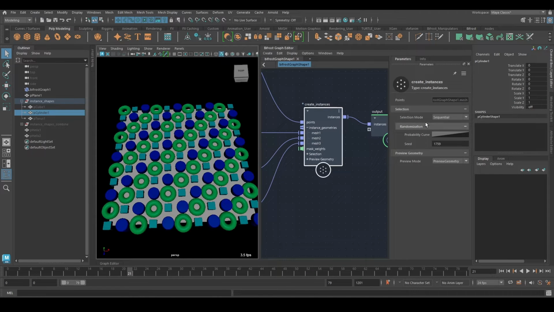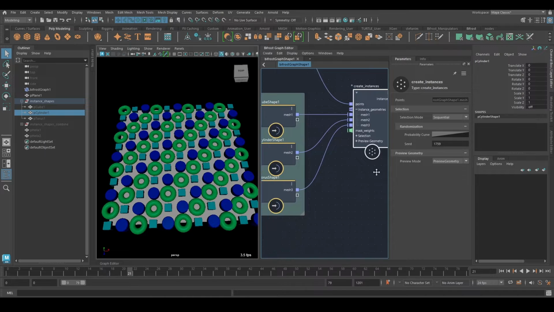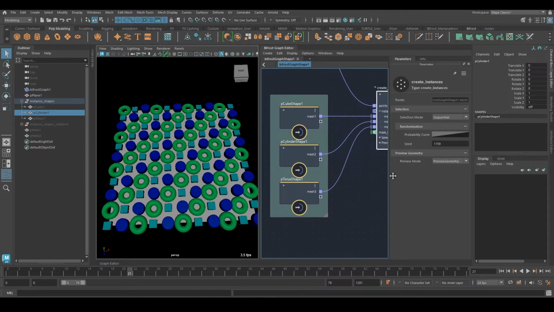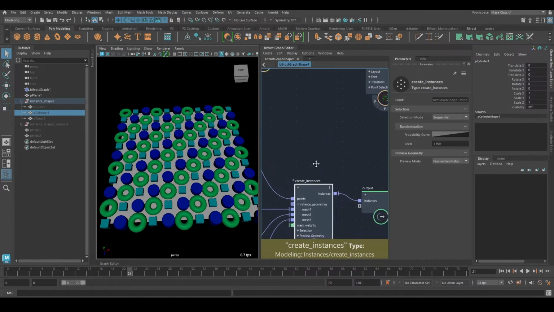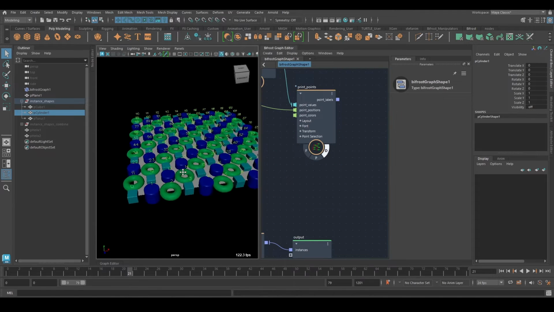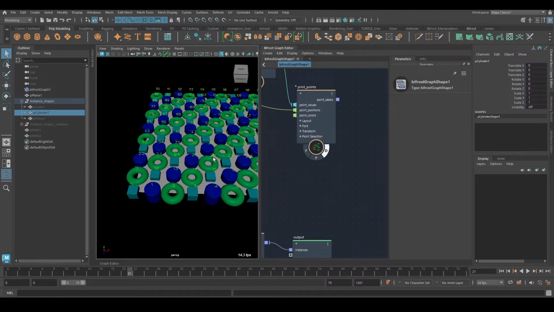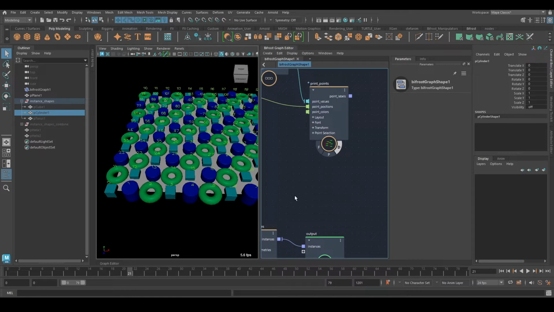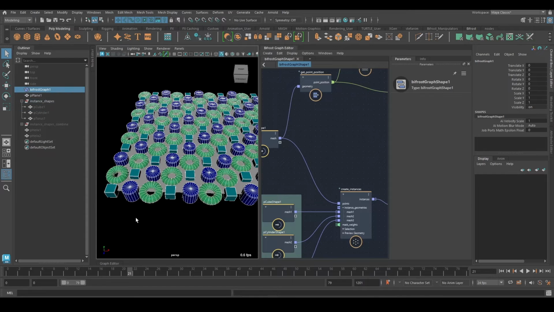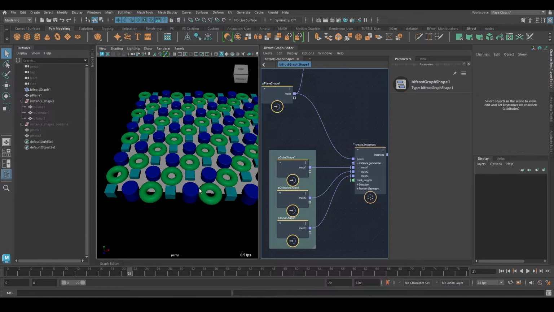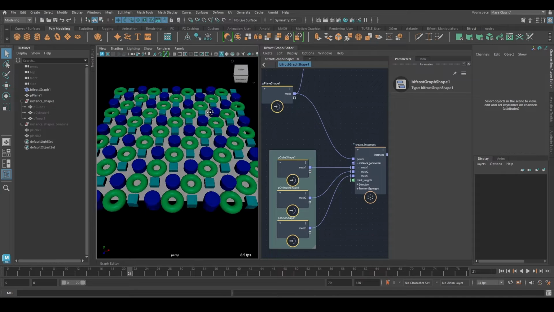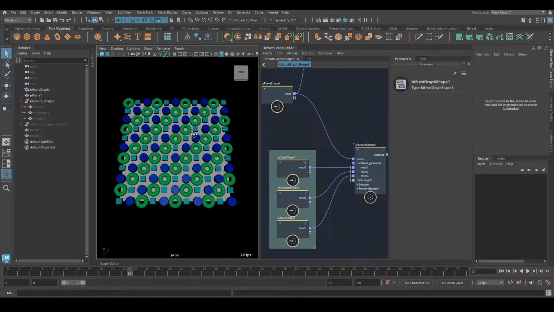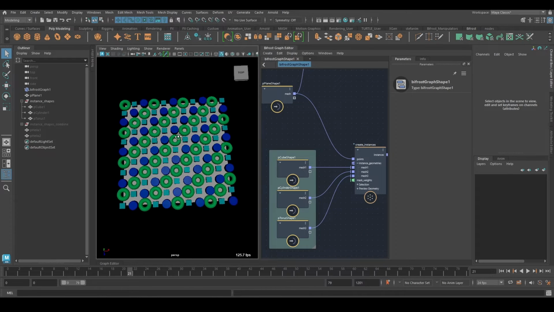We're getting this pattern here because this is set to sequential. Let's look at the point IDs for my point positions of the plane. We can see that this is the first point here and it just keeps going left to right and bottom to top. So what's happening is it's just going to repeat these first three shapes that we're plugging in here over and over until there's no more points left. And that's what results in this pattern.